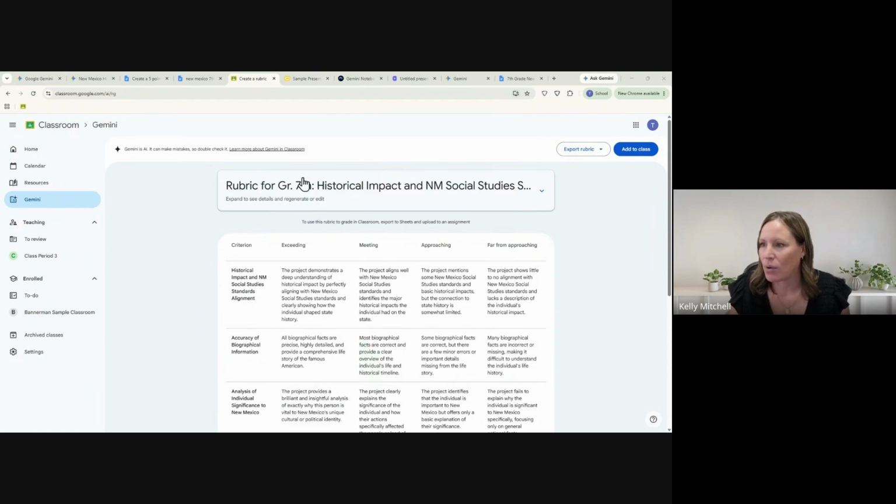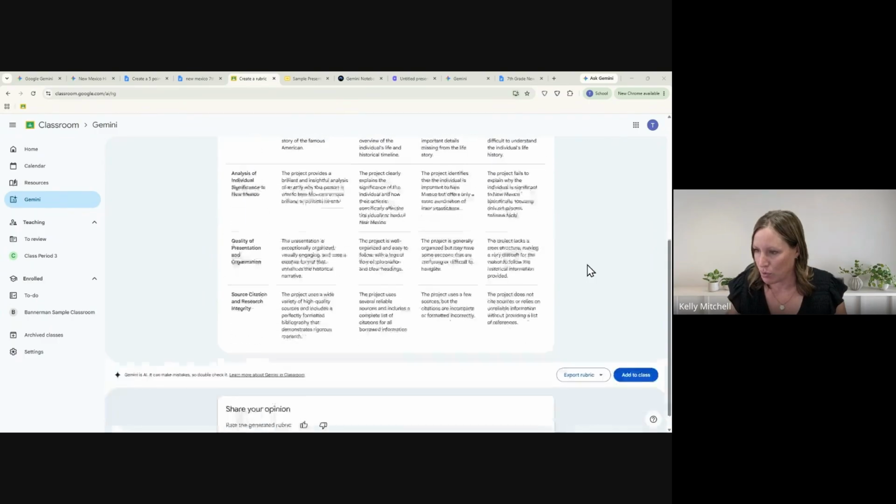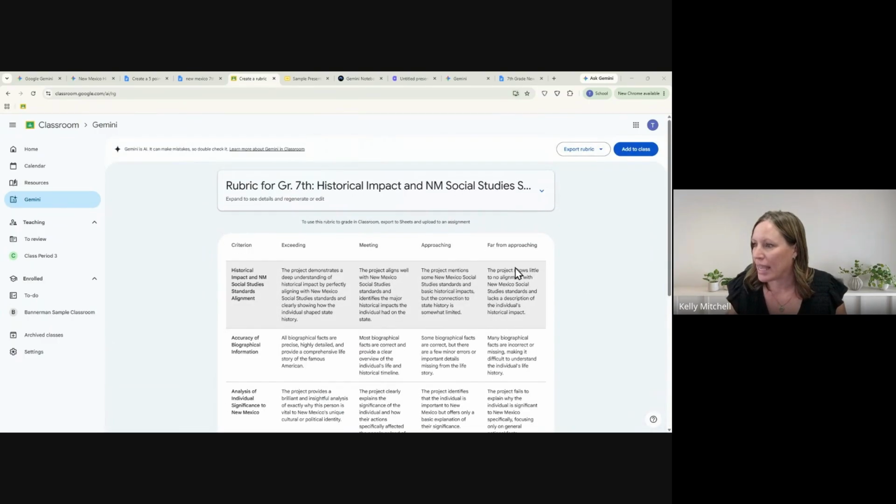Okay, so now that same prompt that we had for a rubric, we did it in Google Docs. Now we're doing it in Classroom. This is what it's going to look like in Classroom. And the difference is it's pretty much the same rubric, which I can come in here and edit, or I can just export this to Sheets, which is really nice, or to Docs like we did before. Or I can add it directly to my class.